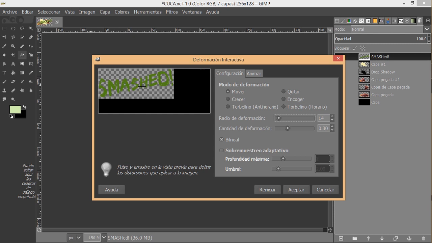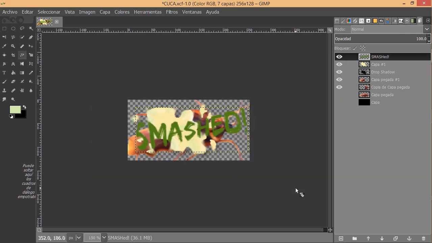Here, smash, something like that. And this one here, I guess that's okay. Not perfect, but okay.